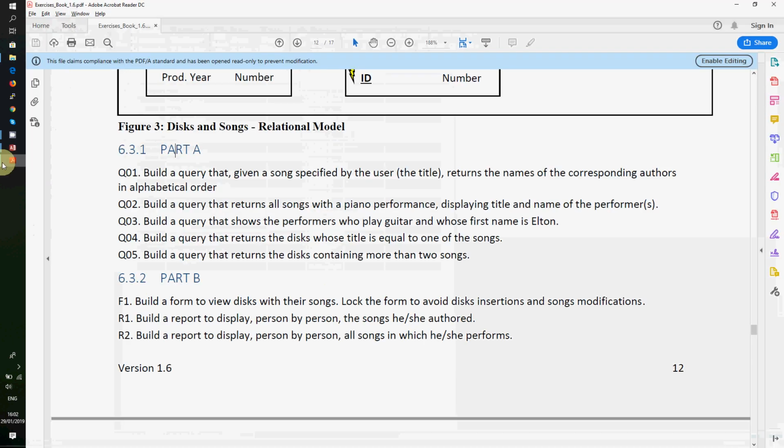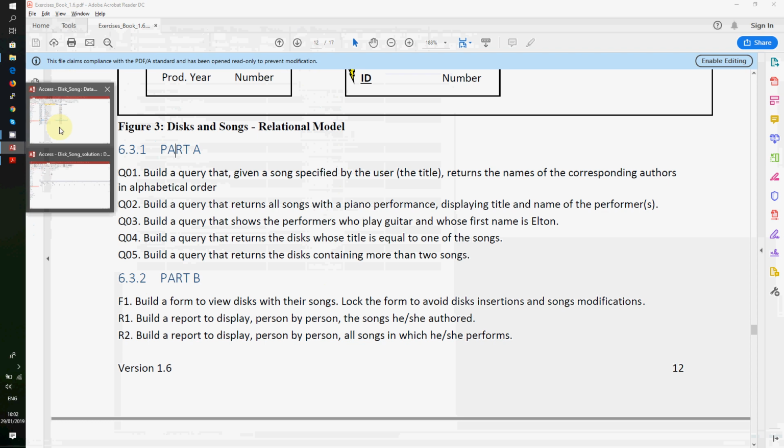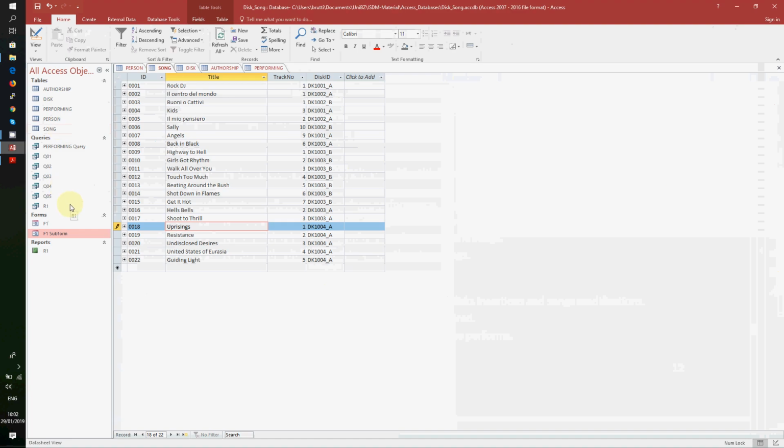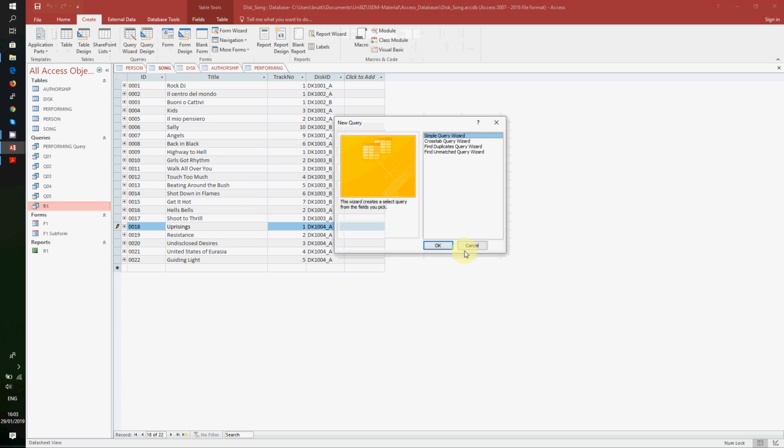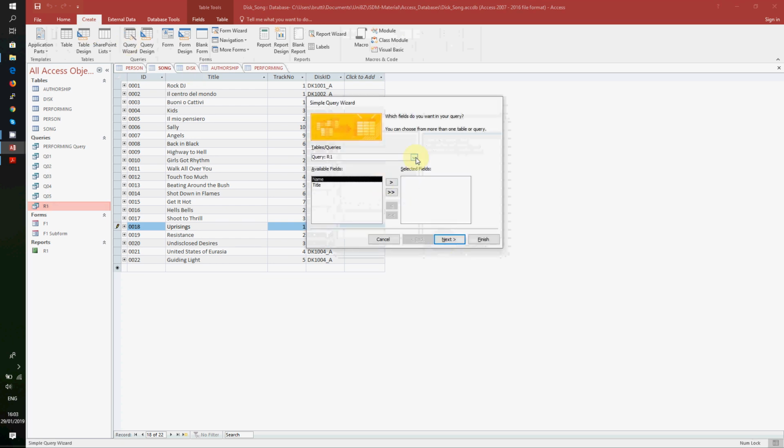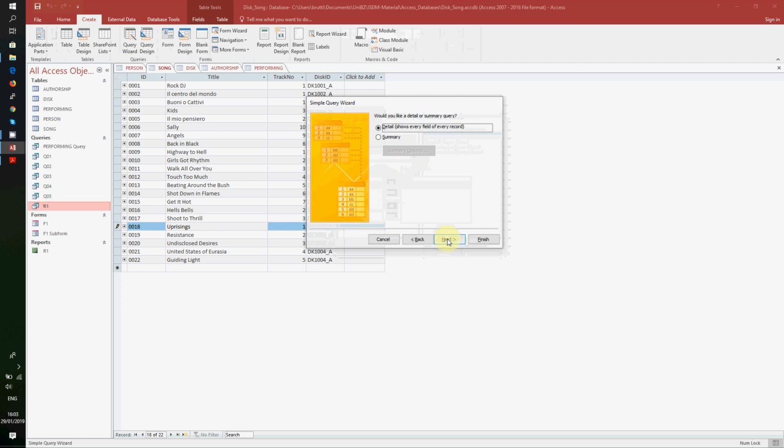The final point is to build a report to display, person by person, again, all songs in which this person performed. This is very similar to the previous one, but we have to be careful to create a query where we use the other table. So create query wizard, simple query. I have again person name, song title, next, next, R2, modify, finish.